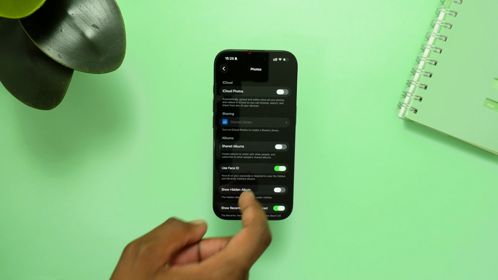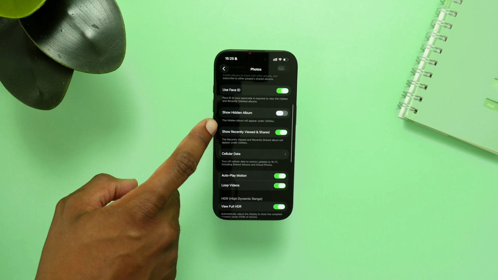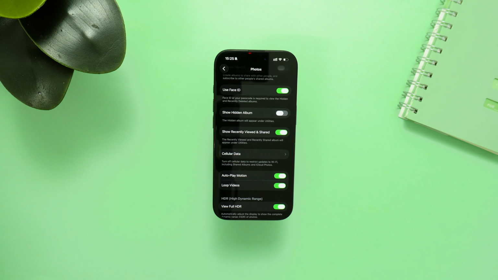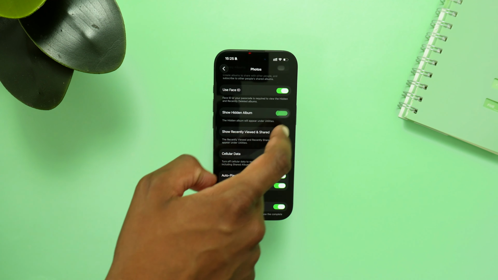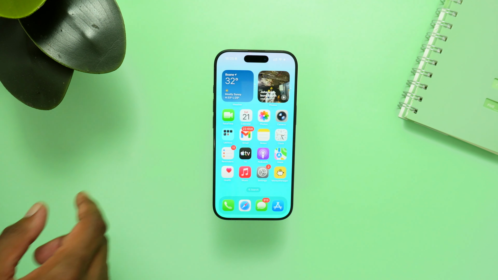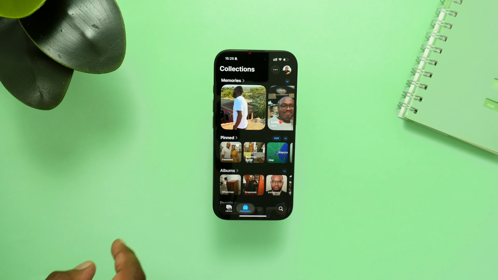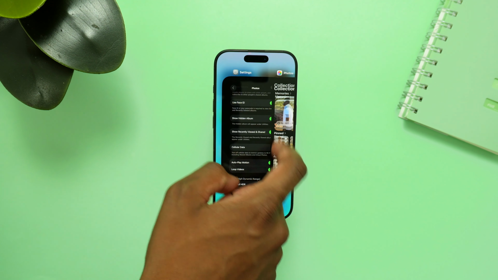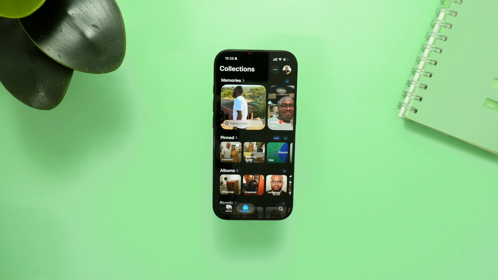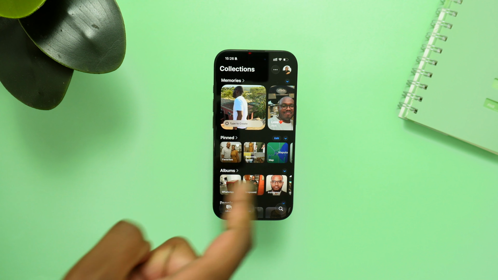So what you want to do in here is scroll down and search for Show Hidden Album. Okay, so this is probably turned off, so you don't even have access to that specific album, which is known as Hidden. So you want to toggle it on. It's very important. Once you toggle it on, you want to close this, and then hop back into Photos real quick. Remember, you need to close Photos and then reopen it for the change to be updated and to be effective in the Photos app.